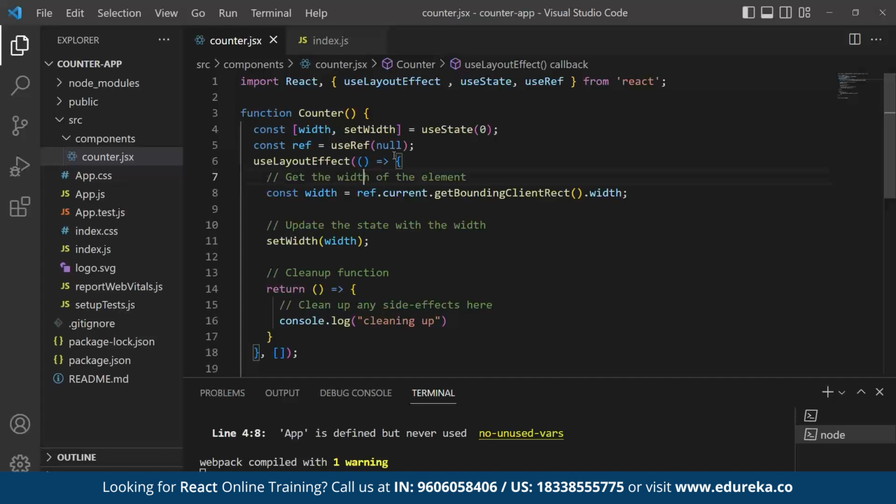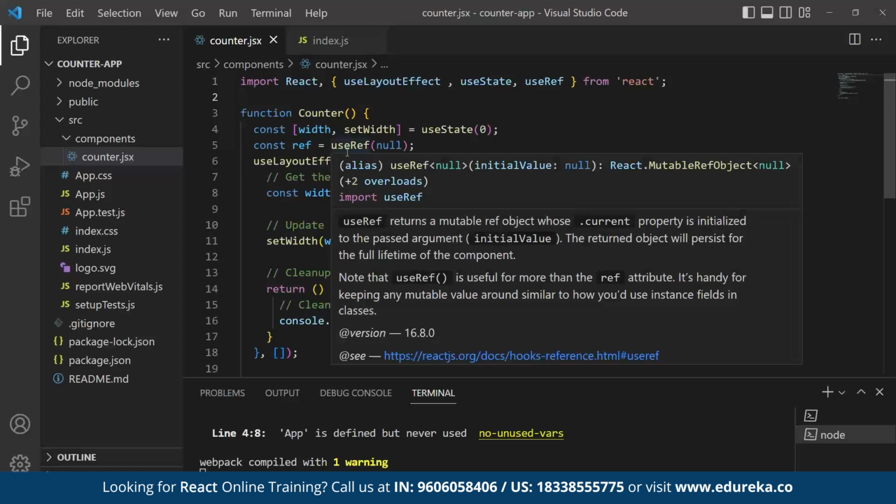Now, this code is a simple React functional component that uses useLayoutEffect and useState. So here it uses both these hooks to measure the width of an element and display it on the screen. Okay, the first line of code imports useLayoutEffect, useState and useRef from the React library, right? Here useState is a hook that allows you to add state to a functional component.